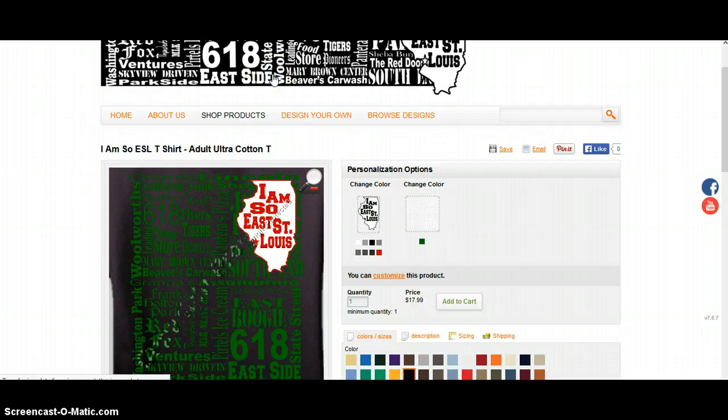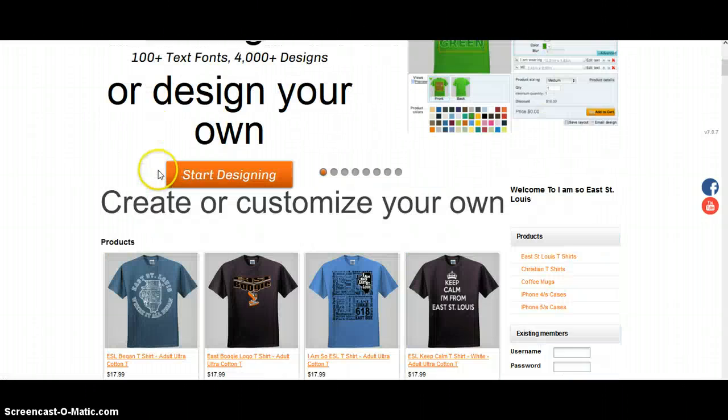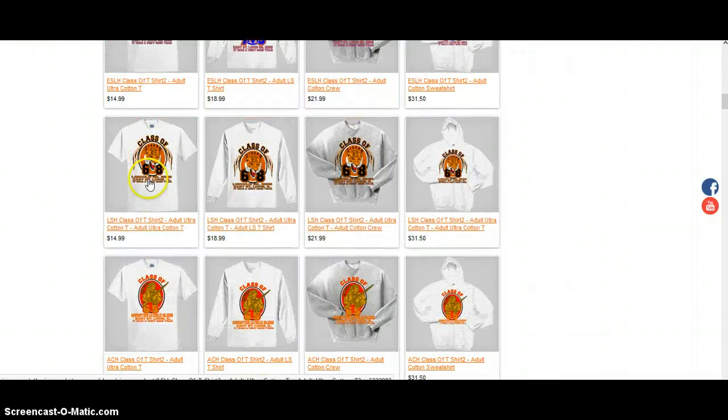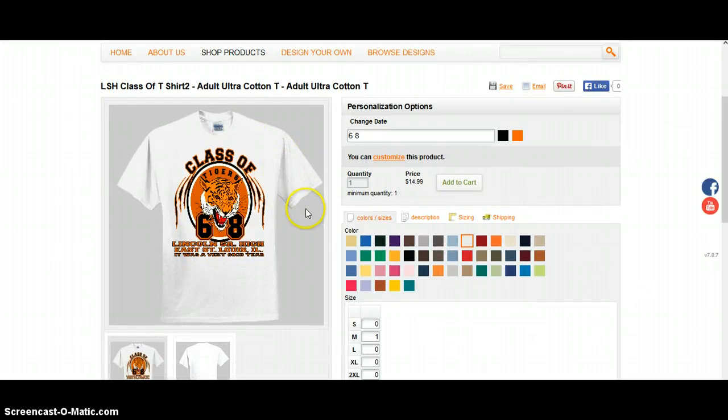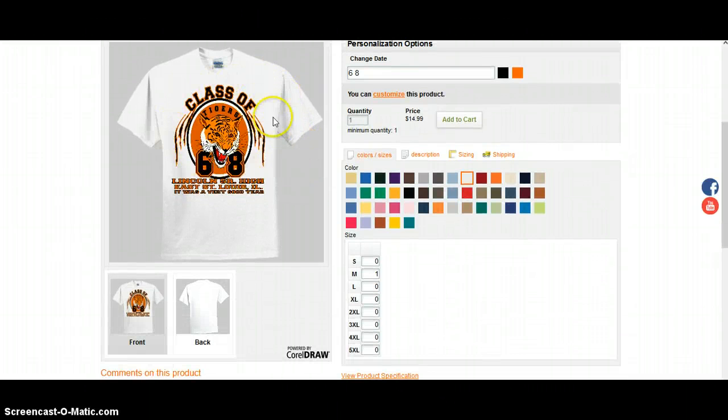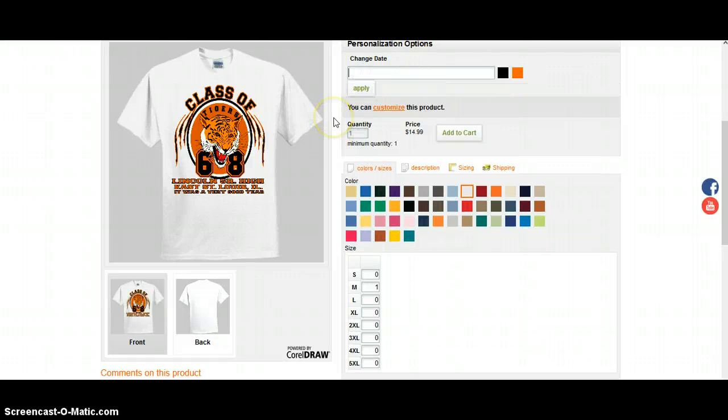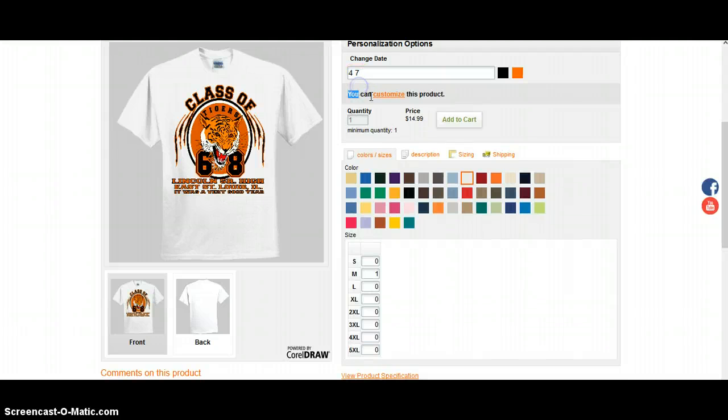Okay, so let's go to a different design. Here's another aspect of what can be changed on the shirts. Let's take this one for example. Now you can't change anything else on this shirt except for the date. With this particular design you need to put a space in between the numbers. So I'm going to use 47, 4 and 7, and let's change the date on this and see what it looks like. So 1947, class of 1947.